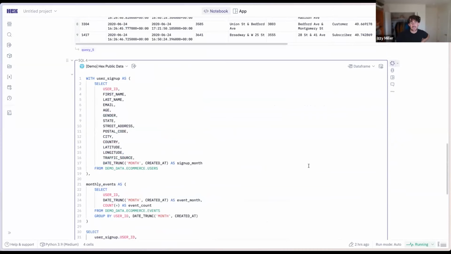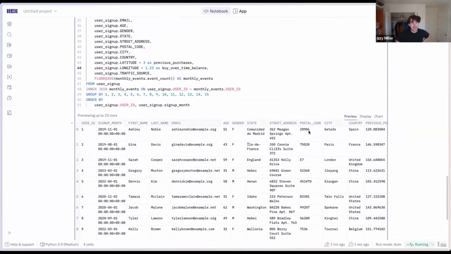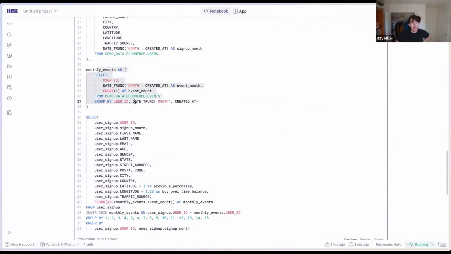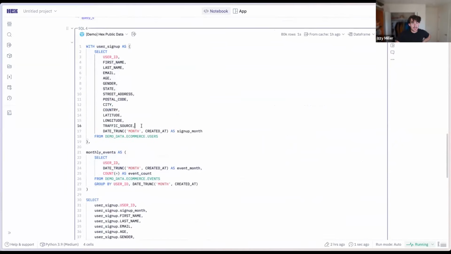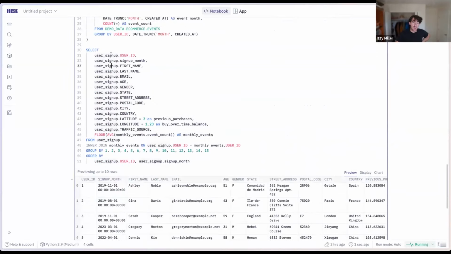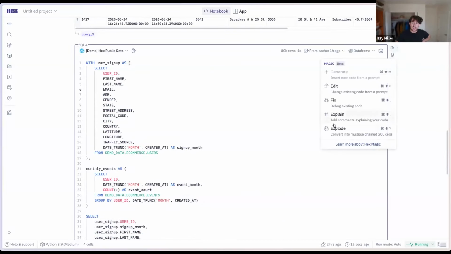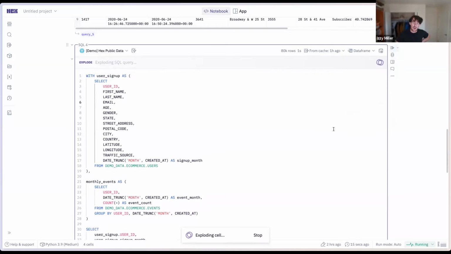So if I run this, it's fine, but it's kind of hard for me to debug each of these individual sections. And it's very possible that I'm getting incorrect results in my outer query because of something going on inside of the CTE. What I can do is use Hex's magic AI features to explode the SQL query into a chain of SQL queries.